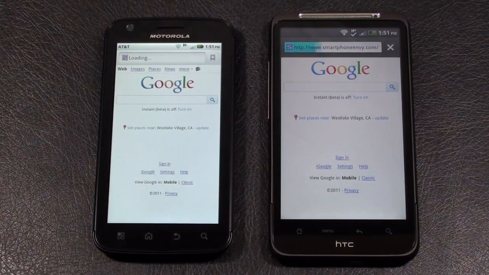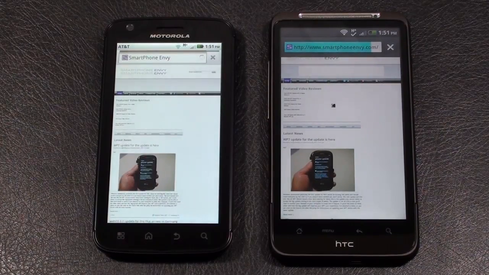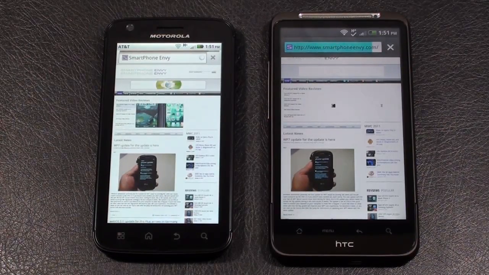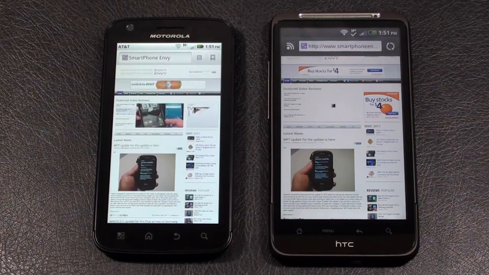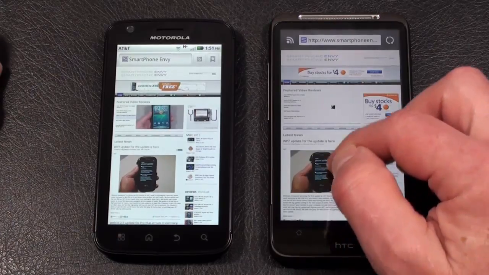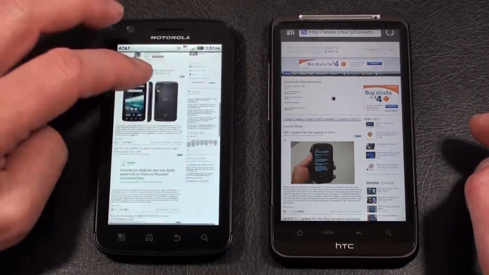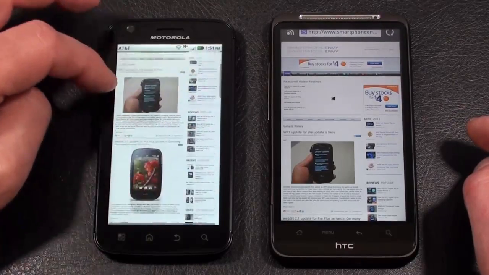And nobody seems to be too interested. There we go. Oh, Inspire 4G just went after it big time. Here comes the Atrix 4G. The winner is Inspire 4G. Got there a hair ahead of time. Seemed to have a little rendering problem, though. It's not handling the widget up here at the top, which the Atrix 4G had no problem with at all.